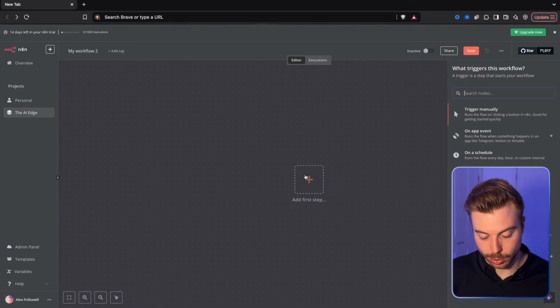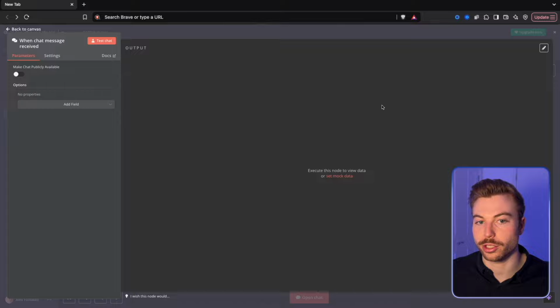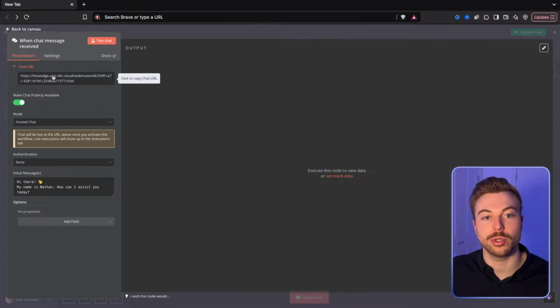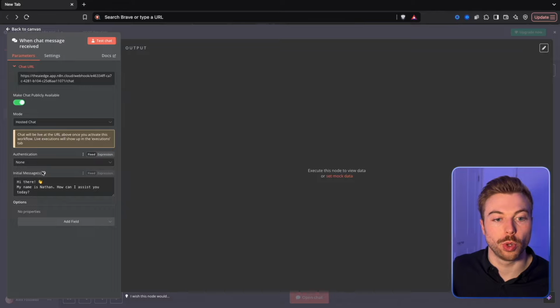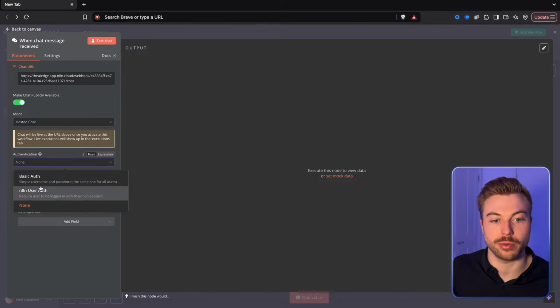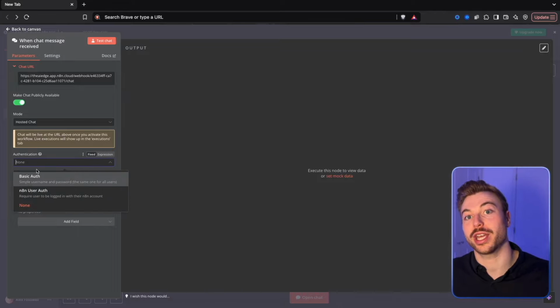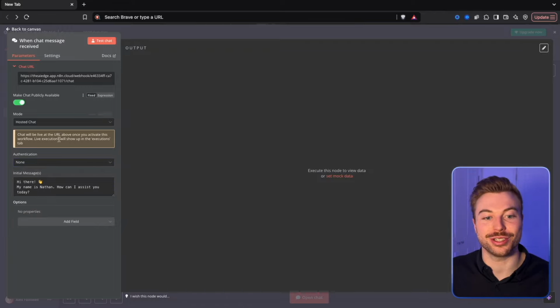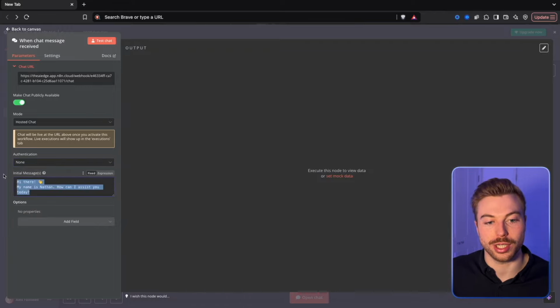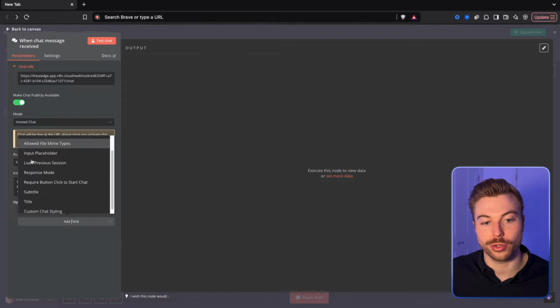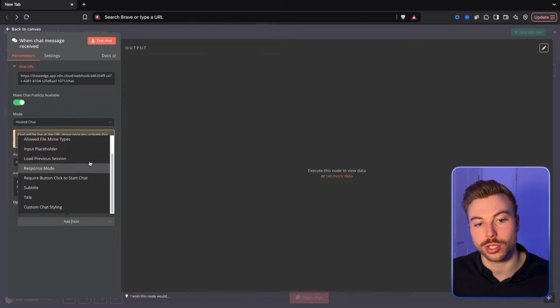And now what we'll be able to do is chat. We're going to do chat trigger. What we'll see is all of this information. We don't want to make it publicly available, but if you wanted to, what we would need to do though is have maybe some authentication just to make sure you're not getting any spam or bad messages coming through. We can also do the initial message in there. We can add some fields if we wanted to, so title, subtitle.